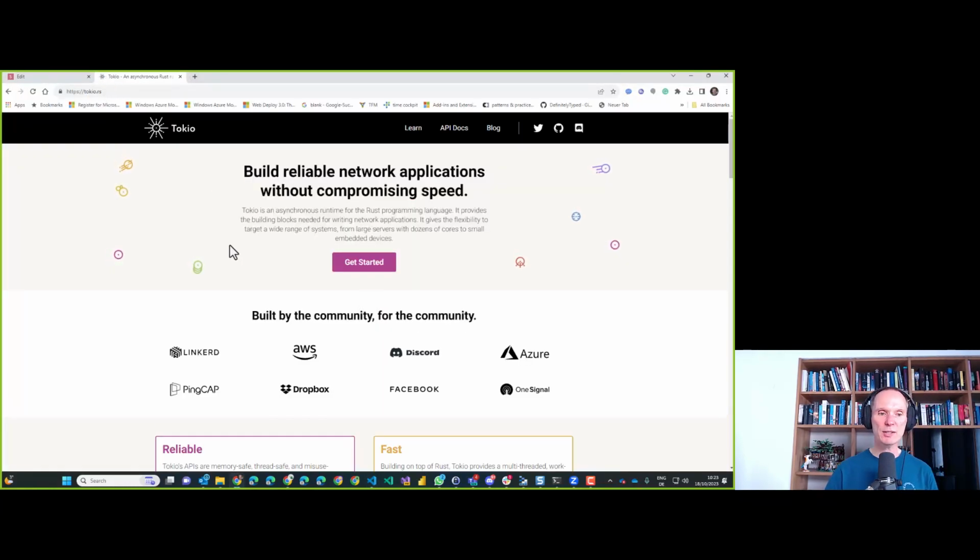If you are new to the Rust environment, you have to understand that Rust has no async runtime built in. That is different compared to Go or C# or Java or whatever you have. They have async runtimes built in. But Rust's system is very composable. You can tailor it to your specific needs. And one async runtime, which is very, very popular, is Tokio.